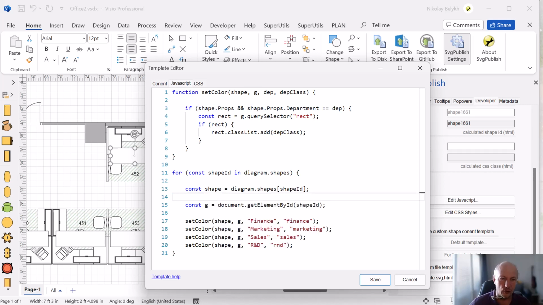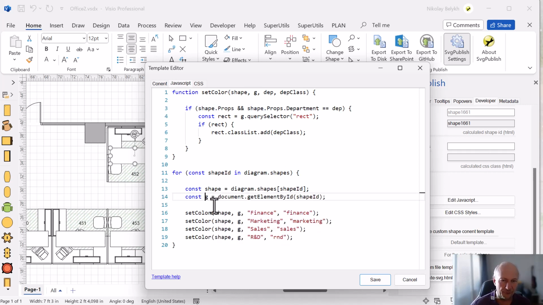That's a cool thing. Then it gets the generated graphics for that shape and applies some styling depending on the department. It's a per-department call of this set color function, and the loop runs for every single shape and sets the color matching the department. First it gets the rectangle inside of that shape. We need to go a little bit deeper than that, and after getting the rectangle, I will show that in a moment in the browser.